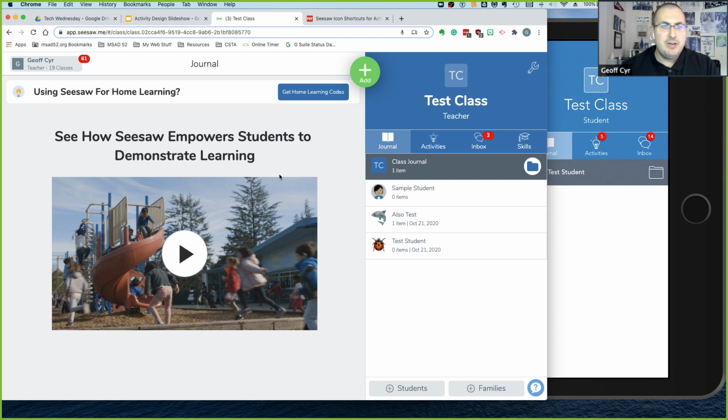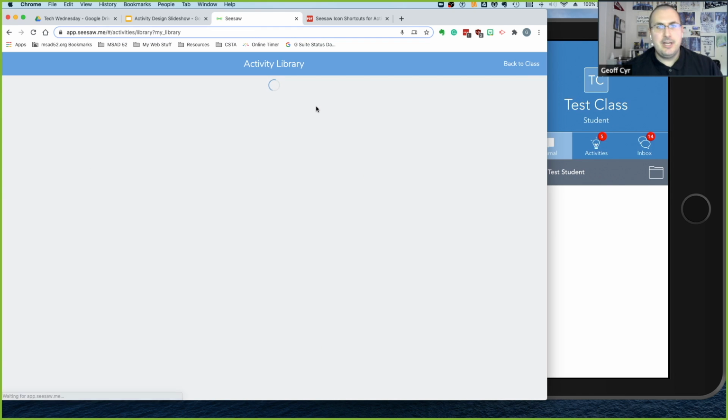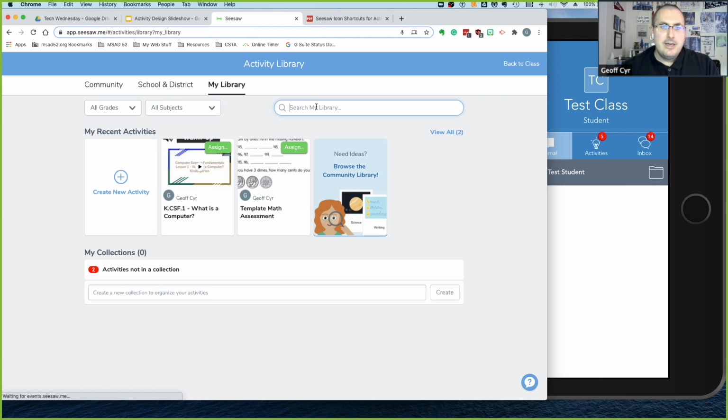And again, we were going to start by talking about the activity library, which I have now up on my screen, my teacher account. And anytime I want to go and find the activity library, I just press this add button right here. And then I will press assign activity, and that pulls me right into the activity library.